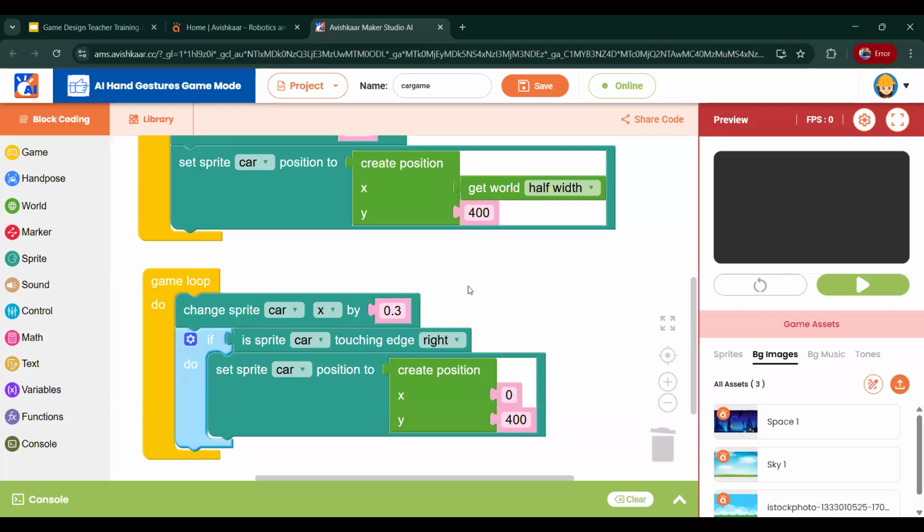Can you please repeat this part alone now? Just the moving part alone. Can you repeat what you are saying? Please repeat just the moving part alone. Just moving the sprite from left to right. Yes, sir. That part.